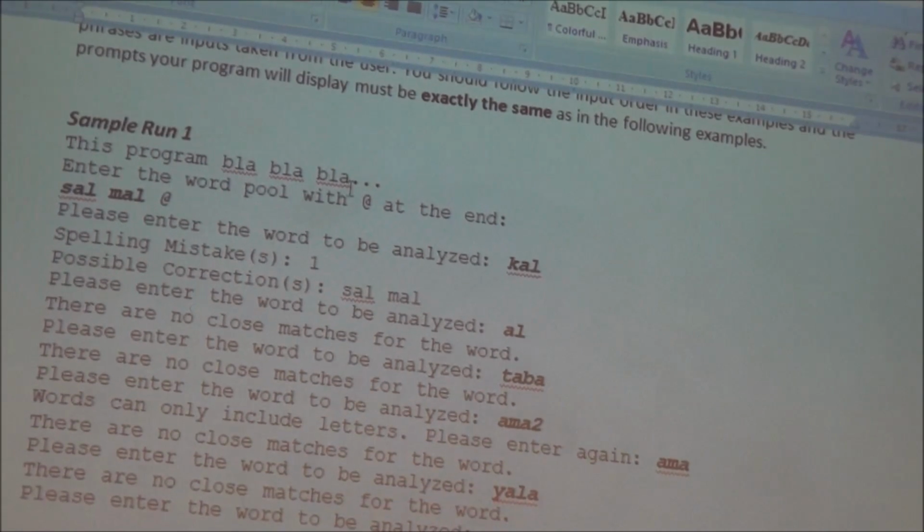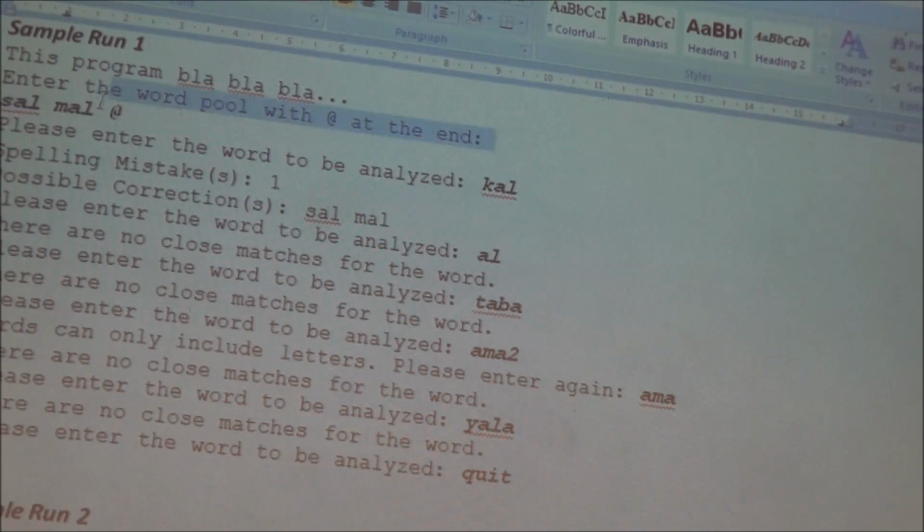So you give a pool of words, and they finish with this sign, with add. This is your pool of words. This is your vocabulary, kind of autocorrect. Then you give another word, so you give sal and mal. You have kal, and you try to find whether this kal is similar to one of them. It's similar to both sal and mal, but they differ only in one place. Like let's say sal, we have S here, we have K here, so spelling mistake is 1, okay? And possible corrections can be sal and mal.